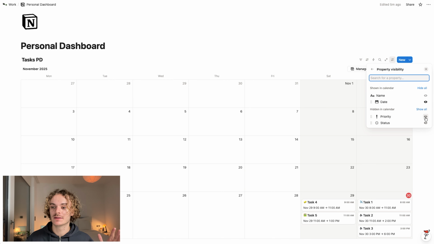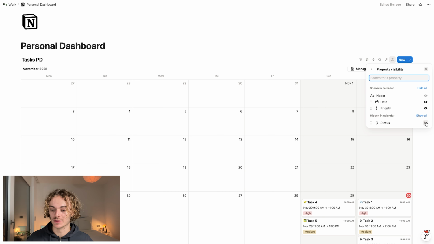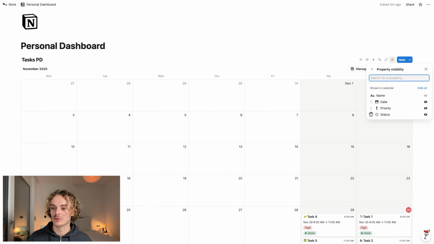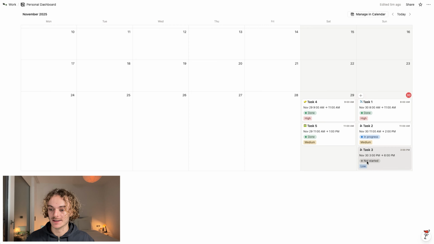So here, let's add the date, the priority, and as well the status, but let's put the status between date and priority, and it looks like this. So it's super cool. We can see that yesterday we've done all our tasks, that task 1 is done for today, that we are currently doing task 2, and that task 3 from 3 p.m. to 6 p.m. is not started and not important.